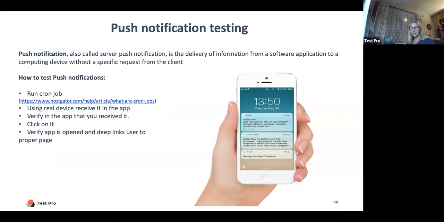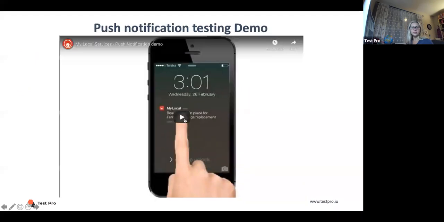Emulators will never show you the real results, and I'm not sure if it's possible to connect emulators to this continuous integration. It might be possible right now because I did this a couple of years ago, but when I did it, it wasn't possible. So you're supposed to verify that you receive it. You're supposed to click on it and make sure that you're redirected to the proper place. That's it. And I will show you a demo of this notification.